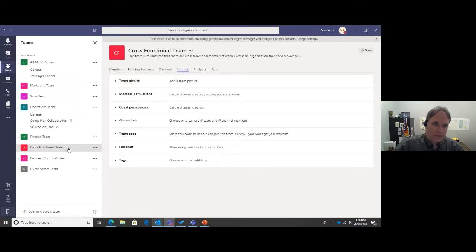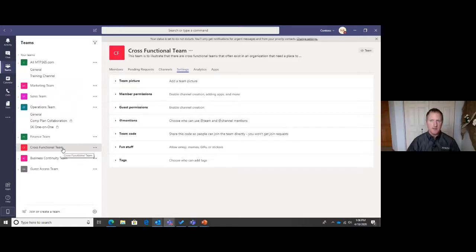So if you have an existing Outlook group, you can link it to a team. You can link it to a new team. You cannot link it to an existing team. To a new team. Okay. All right. So that would be an admin function.